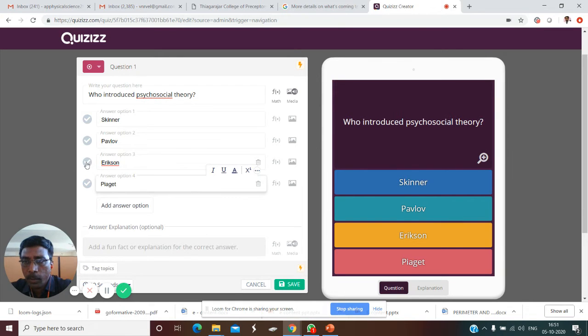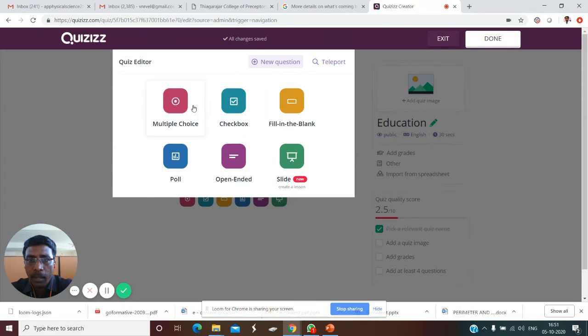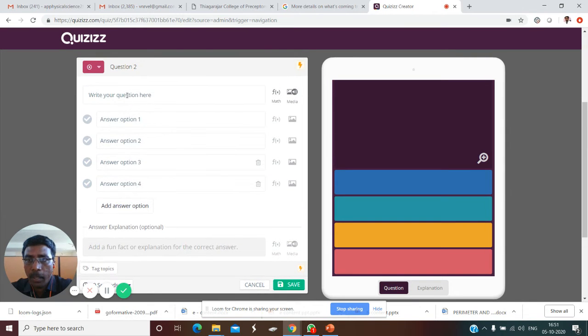These are the options we can enter, and you can click the right answer also. As a teacher, if you are creating a quiz, just click the tick mark. The students will not see it while answering. As a teacher, you have to create the quiz like this. You can save the question. So you have created one question. If you want to add a new question, you can click here, multiple choice. You can add one more question, or you can create any number of questions. For example, I will add one more question.